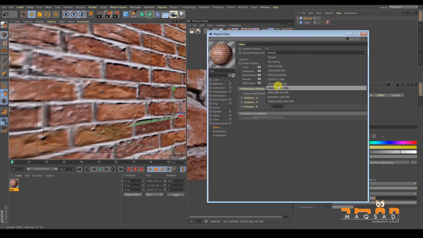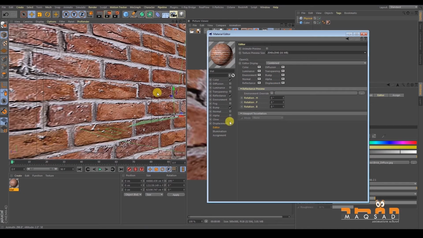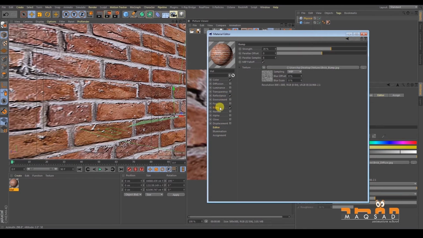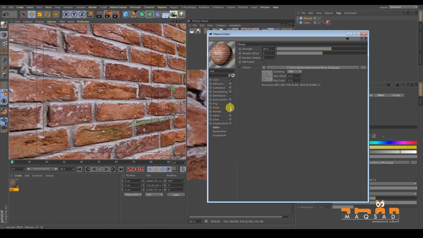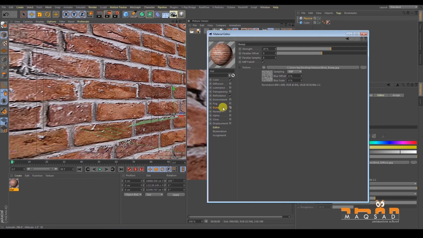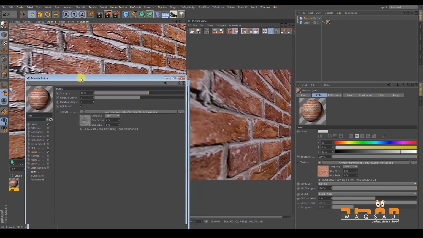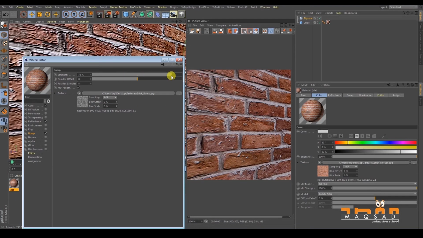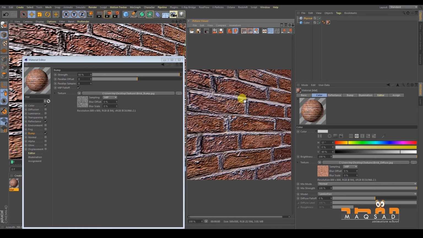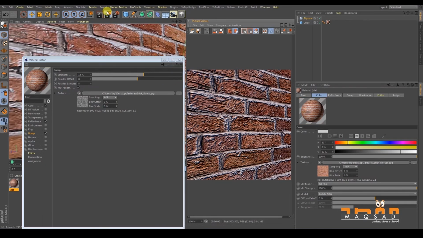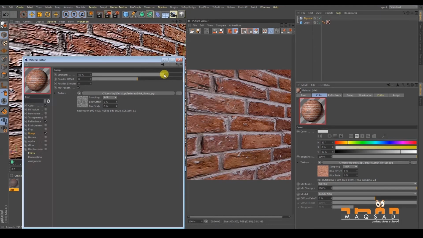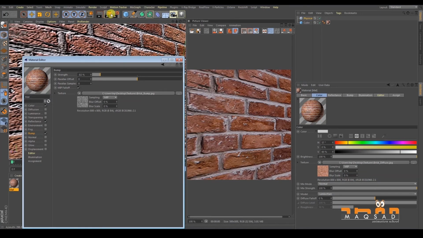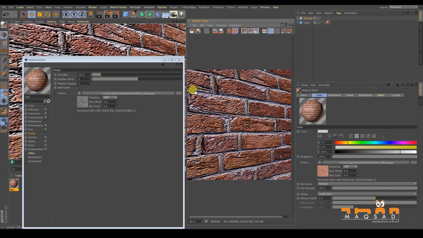If I come to my editor here and increase the resolution, you can see more clearly the difference. With the bump, you feel like you have somehow depth. If I increase this one, it gives you this result. Of course it's too much, but you can go into the negative also.